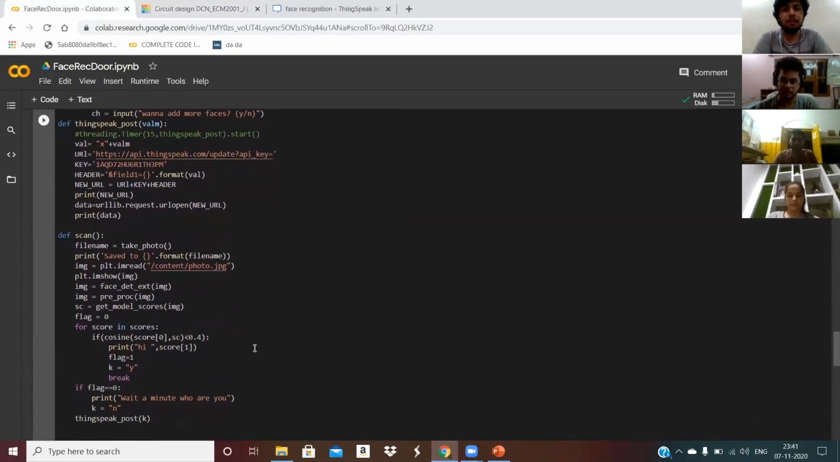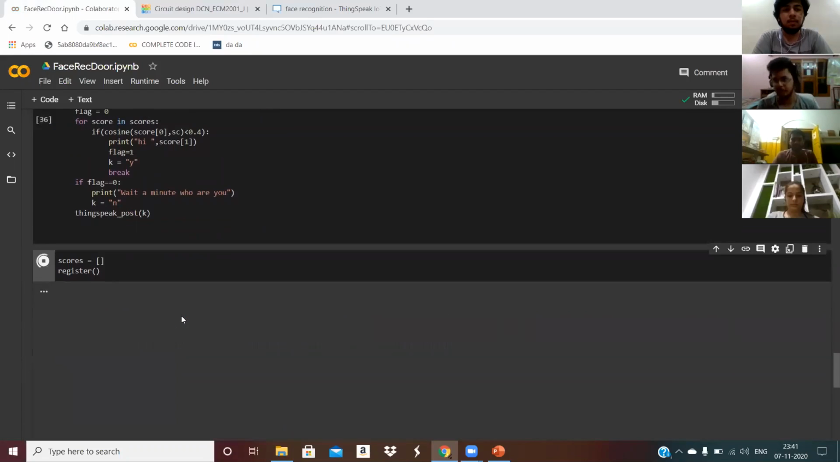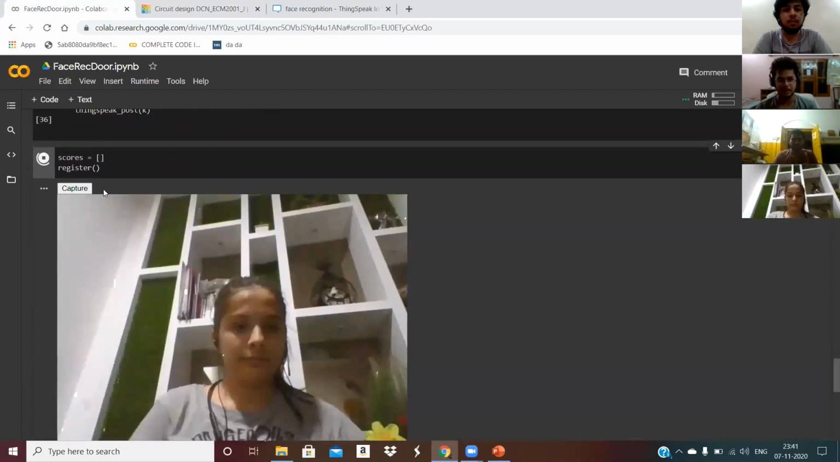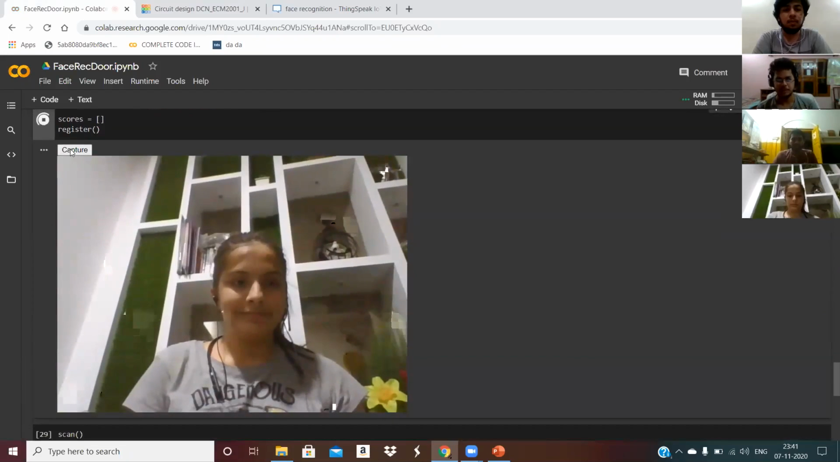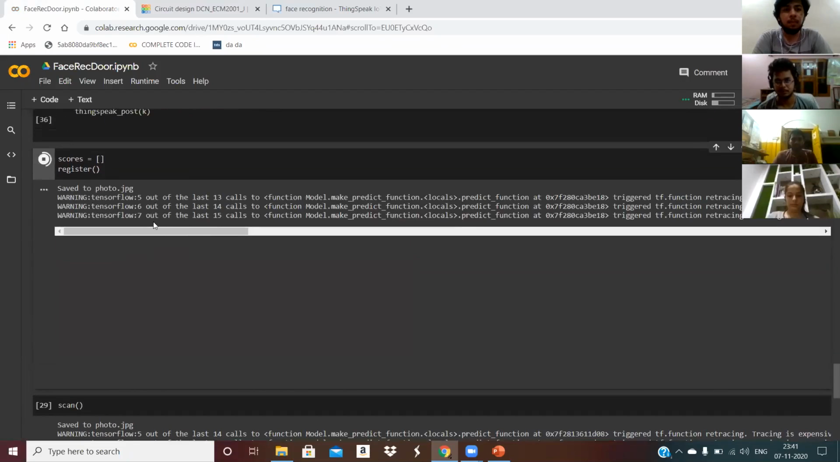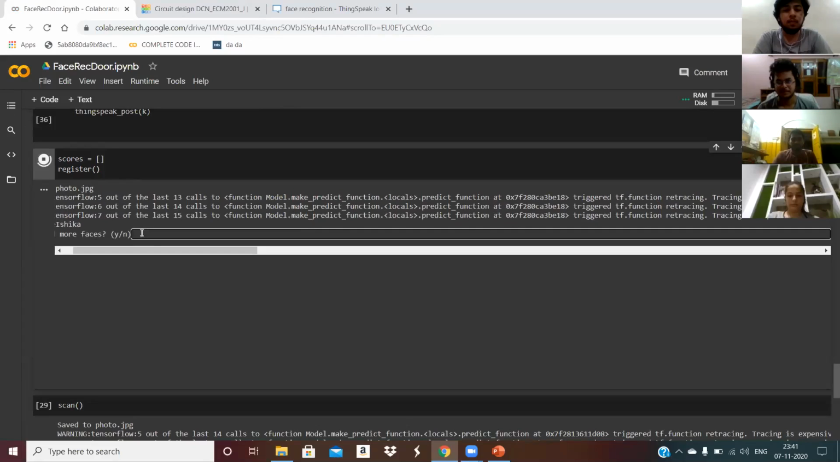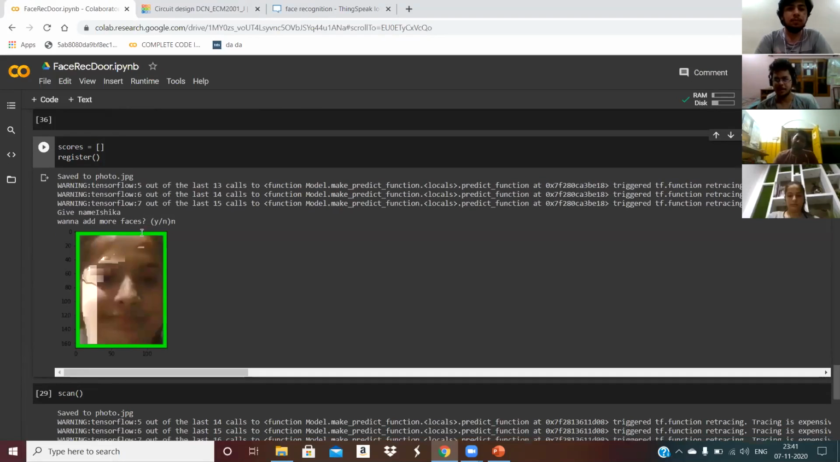Now Ishika, my friend, will register her face in order to show that she is the owner of the room or cupboard, anything you can say. Now you can see she is registering the photo. It might take some time depending upon your net speed or the speed of your CPU. Now Ishika's face has been registered in the system.